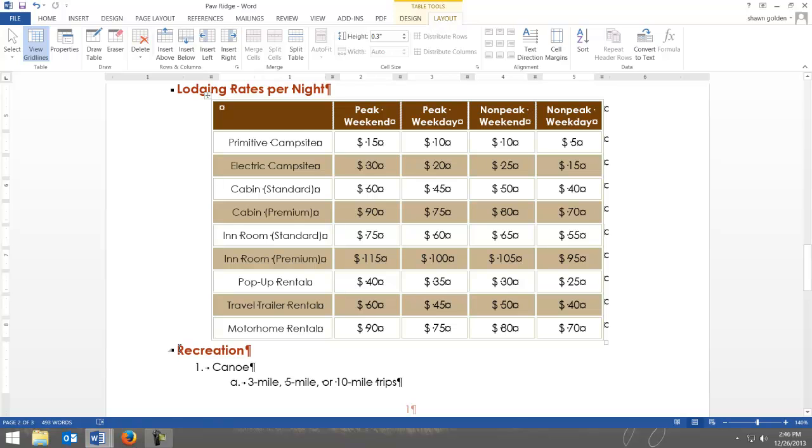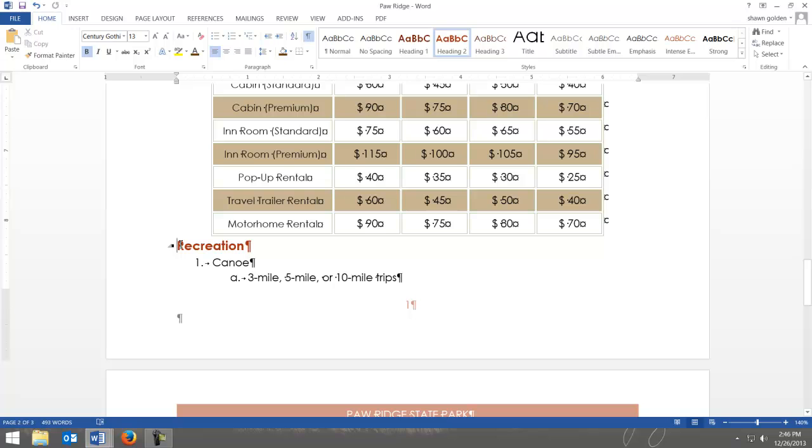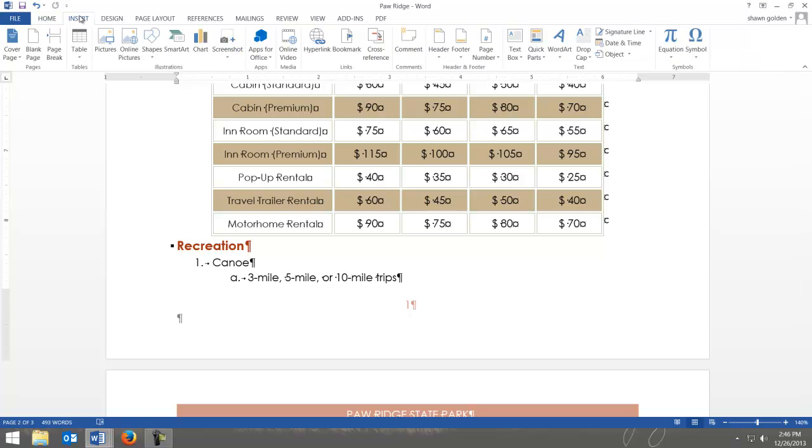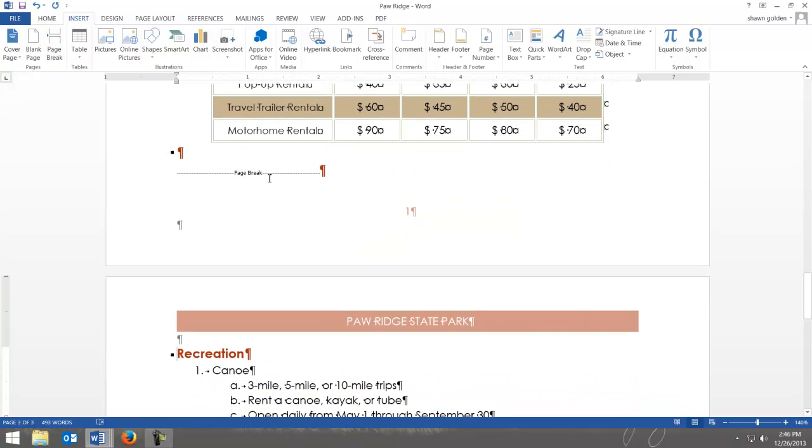Now the last thing I'm going to do in this step is notice this recreation part I did in the last step kind of crept up into this page. What I'm going to do is push that back down. A couple ways to do it. The easiest way is click before recreation, go to insert, and I'm going to insert a page break, and that will push everything after the cursor down to the next page. And notice it puts the page break in there.